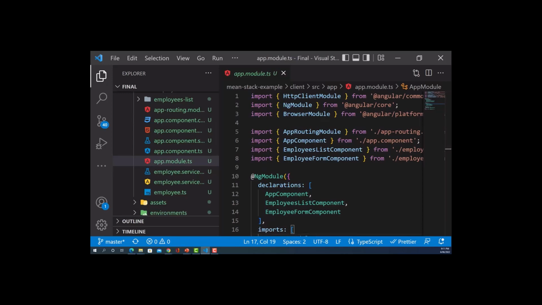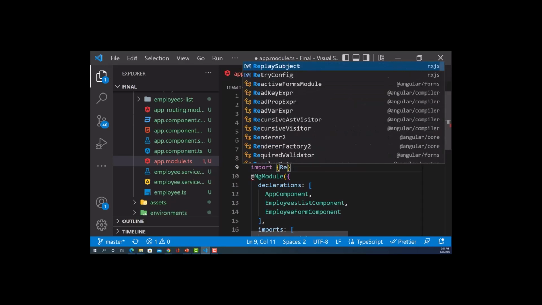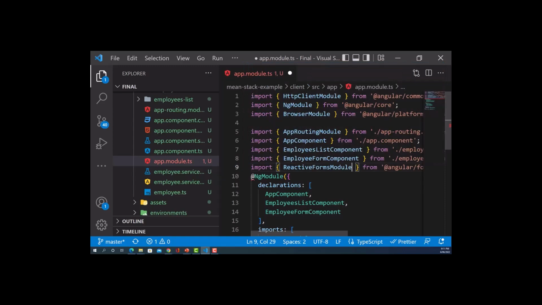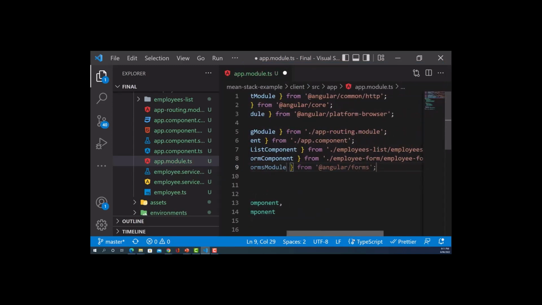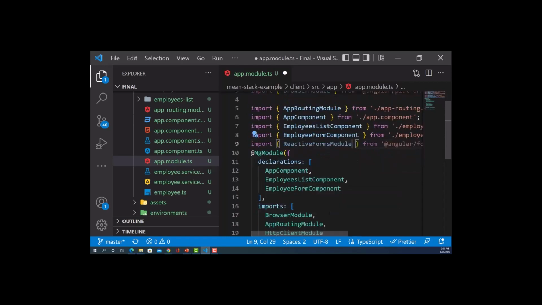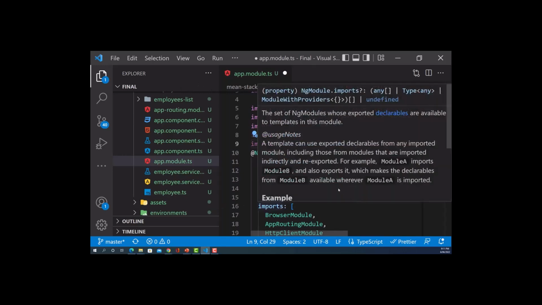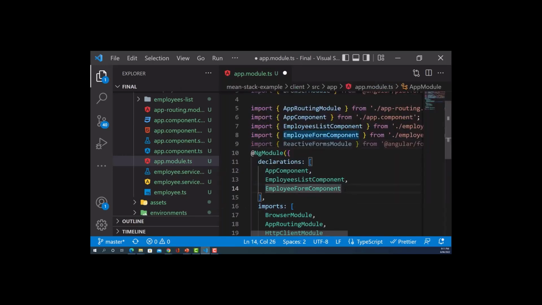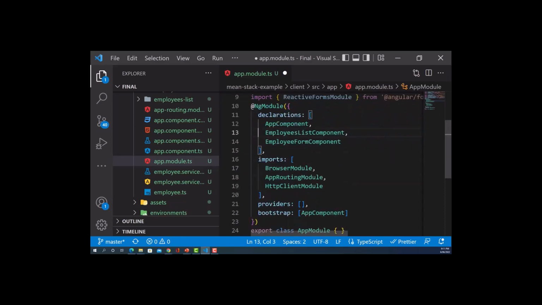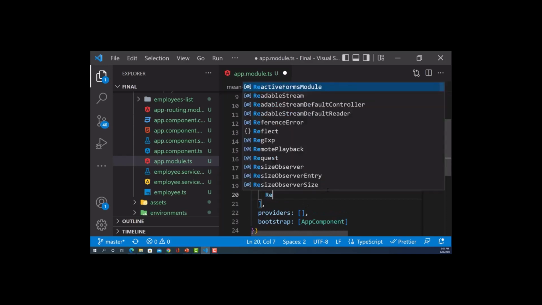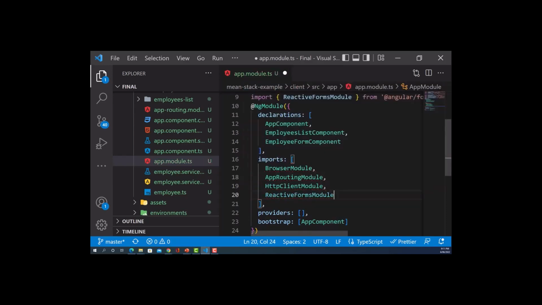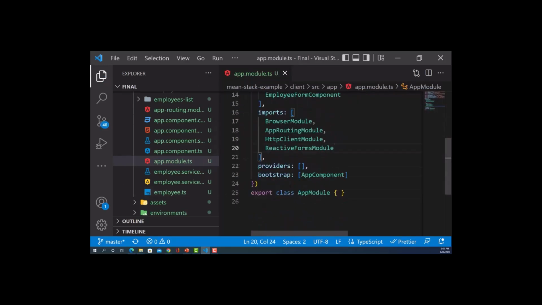we will import the reactive forms module. So import, this is the one. Reactive forms module, okay, from Angular/forms. This is the new line we have added, and we'll be importing it again over here after the employee form component. Sorry, browser module, app routing module, HTTP client module, and after that it will import the reactive forms module. Reactive forms module, tab, Control S for saving it. Provide this empty array, bootstrap app component and export class app module.